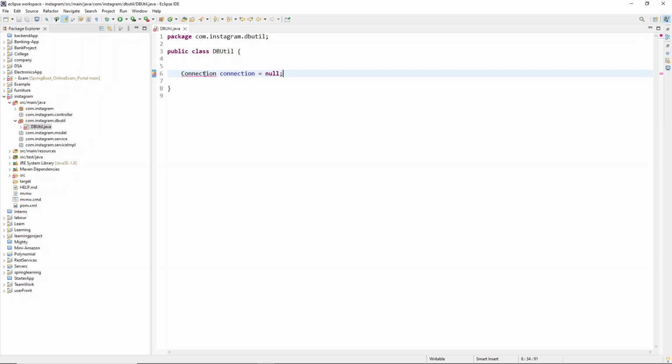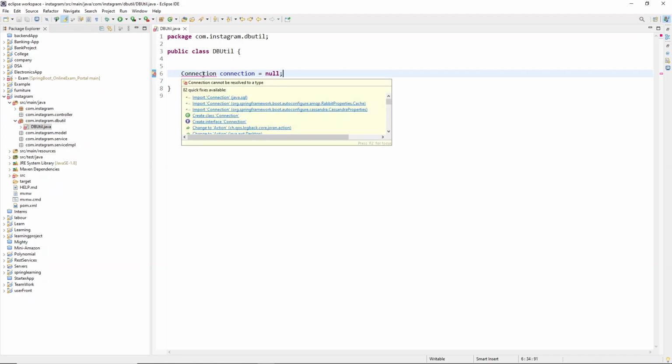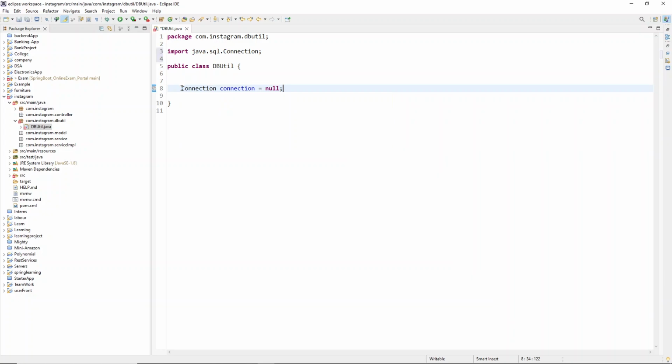And as you can see, it is throwing an error, so you need to import this Connection. Let's click on import Connection from java.sql, and I'll make this connection private and static. Why static? The reason is the connection is not going to change all the time, right? So that's why we'll keep the connection always the same, which is static. Clear?